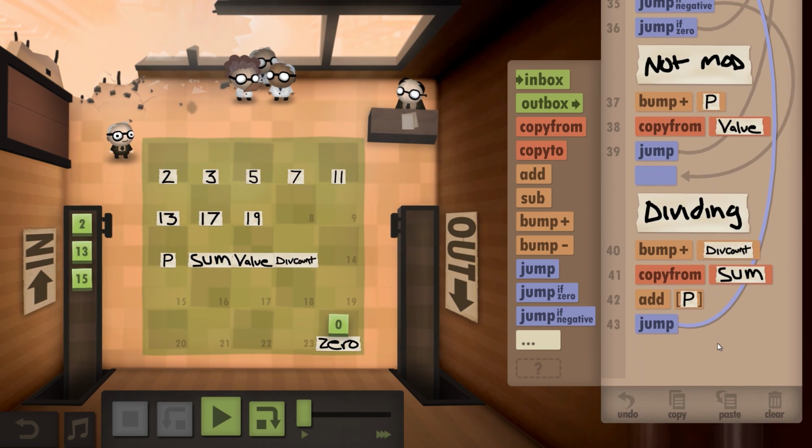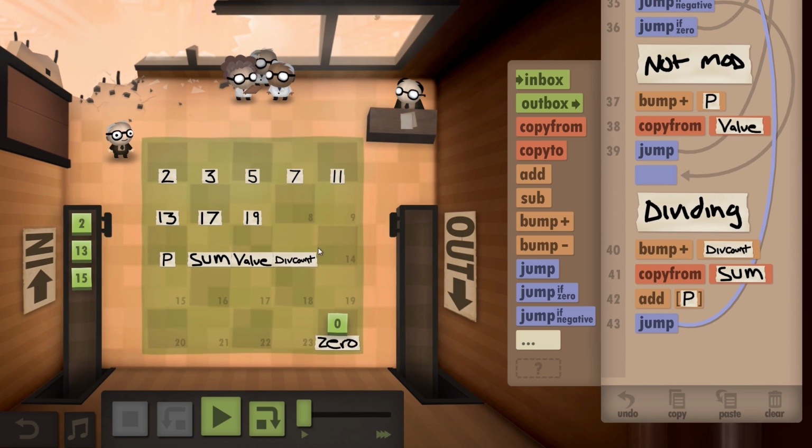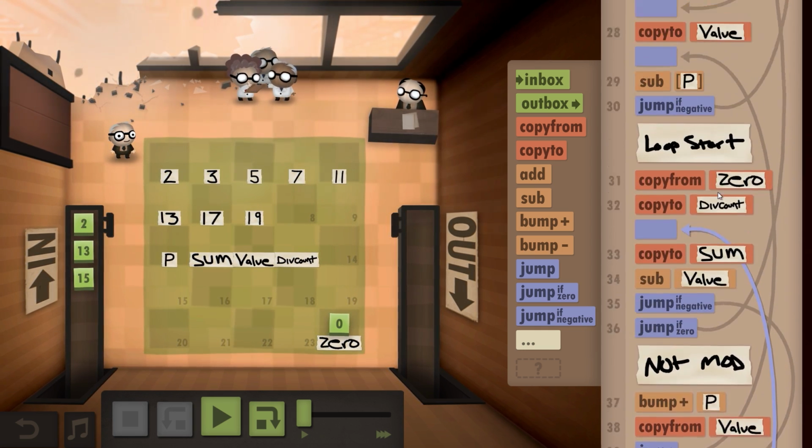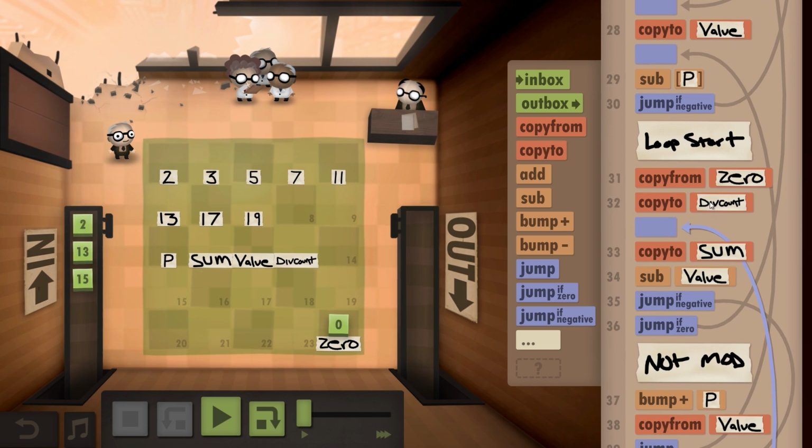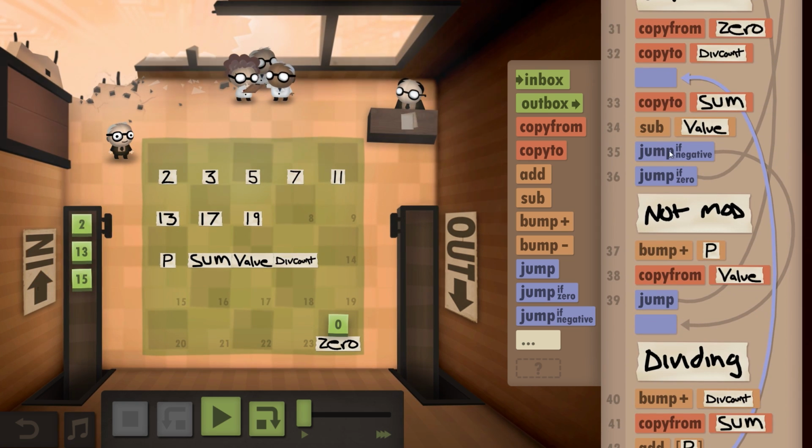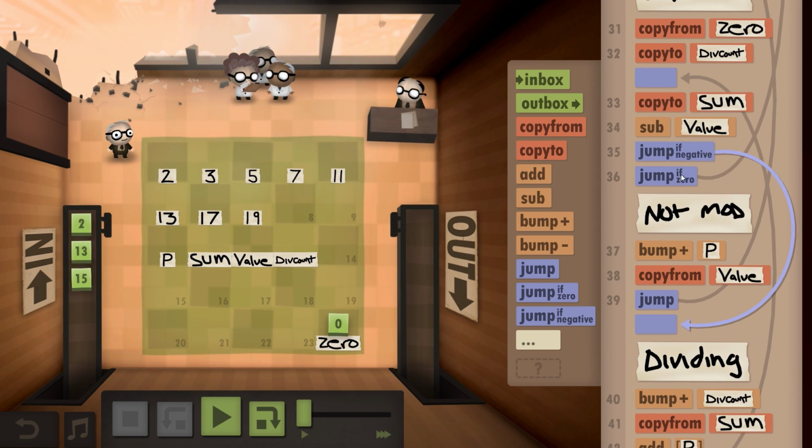So it's basically just incrementing sum by the multiple of P that I was talking about. And we keep doing that. The important thing, though, is that div count got incremented by 1 each time. So we keep doing that until, so that's the negative case here.